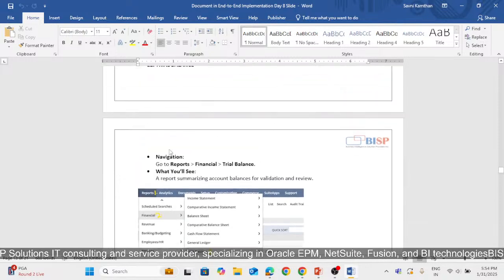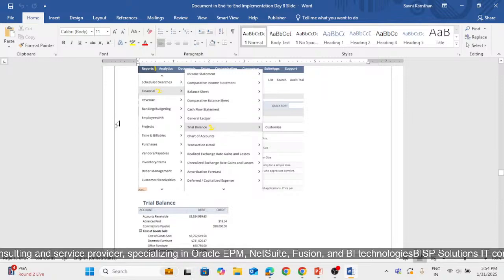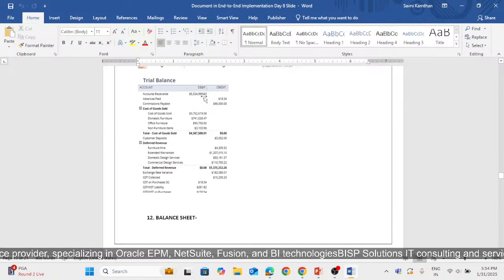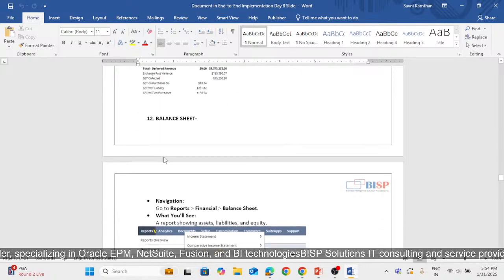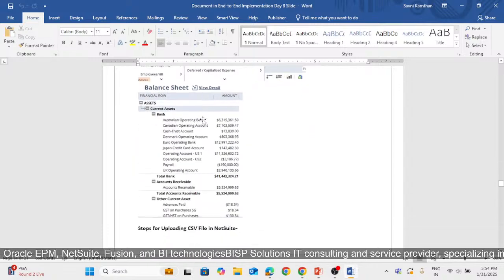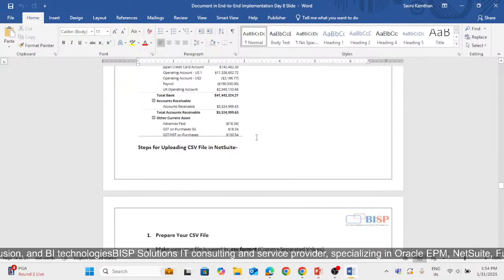Then trial balance, how can we view that? We can go to our reports. Under financial, we can get trial balance. This is the trial balance page. Then the balance sheet, where we can find out whatever we have migrated from QuickBooks; it will be shown here.